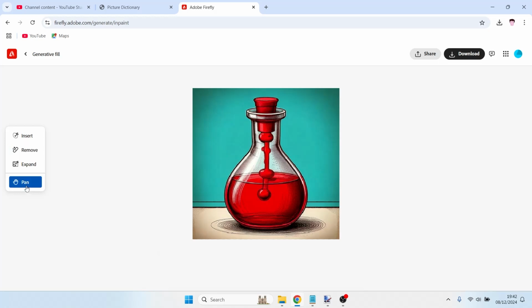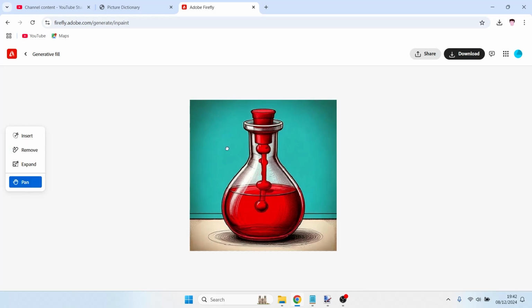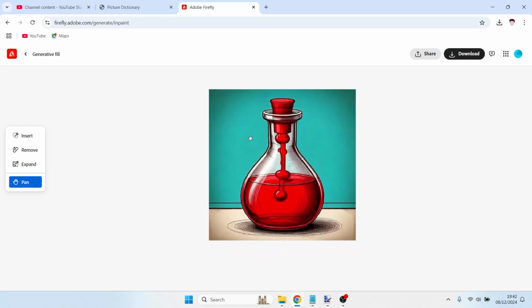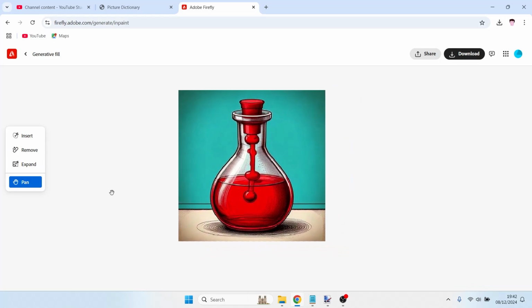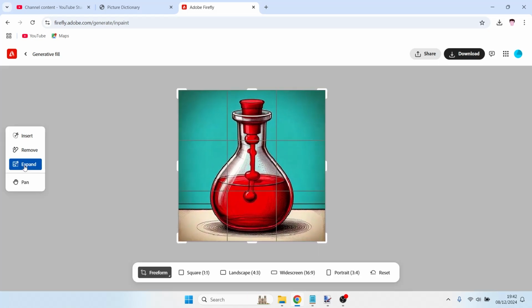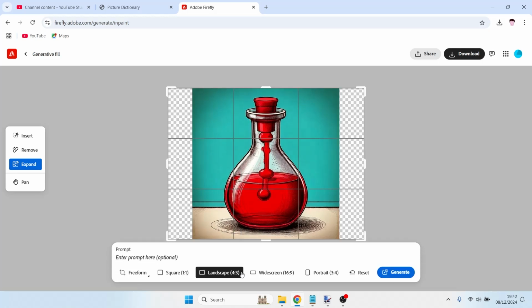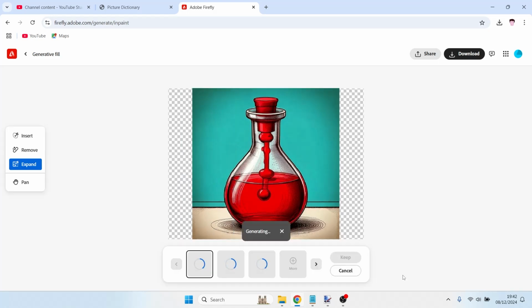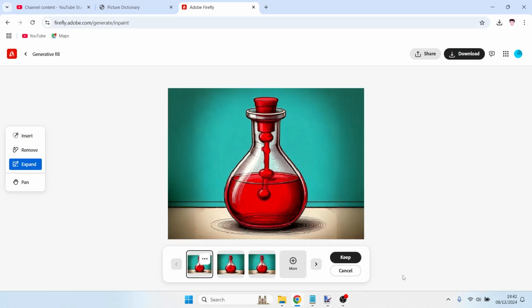I wonder what pan does. Wow, that's amazing. And then expand. So let's turn it into a landscape. Click landscape. And now it wants to know how to fill all of this in. If I just click generate, then I think it would do a very simple filling in, which it has done. I'm going to cancel that.